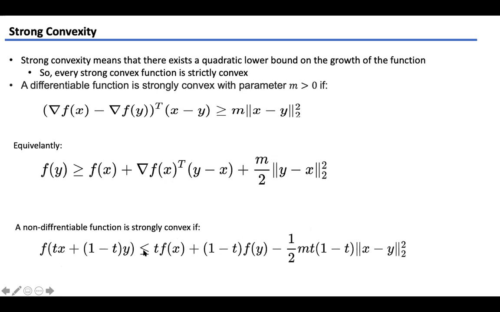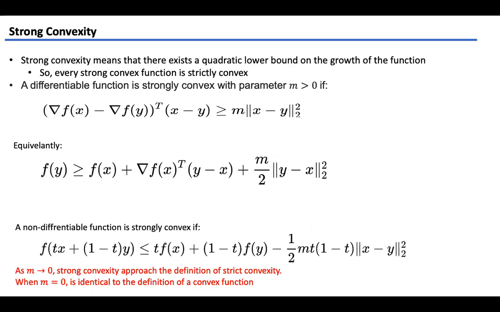strongly convex. Now, when m goes to 0, what happens is that strong convexity approaches strict convexity. We don't say this is a strongly convex function, but we say this is a strictly convex function. And when m is equal to 0, then the growth of the function is greater than or equal to 0. That's exactly the definition of a convex function.